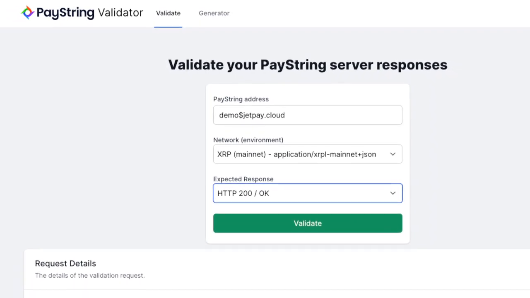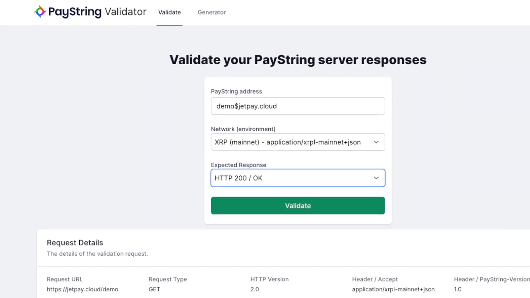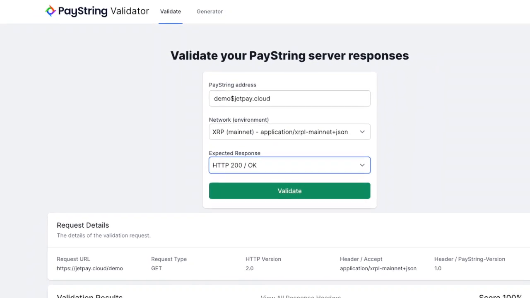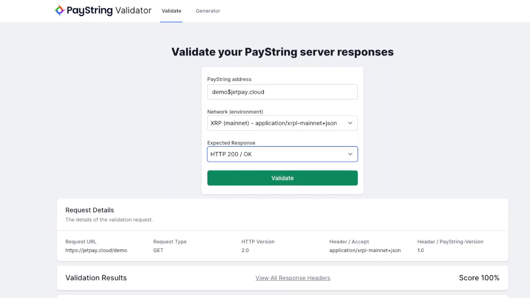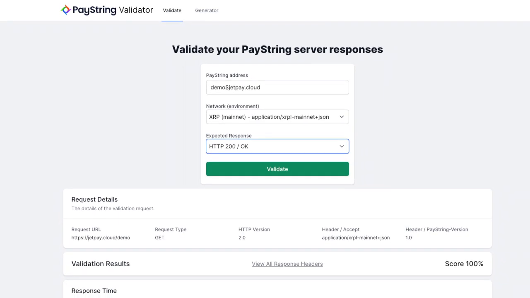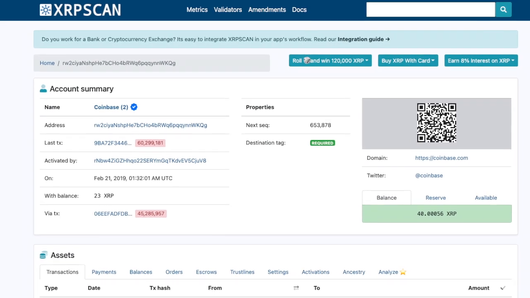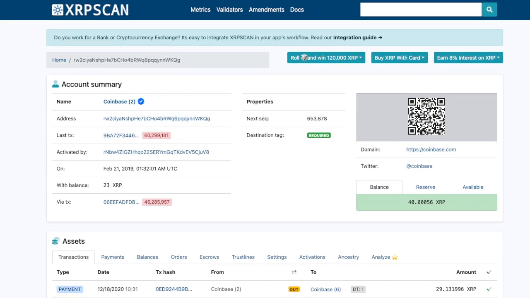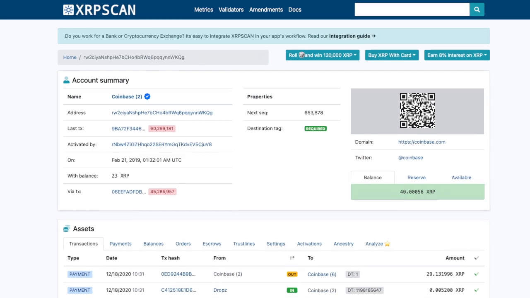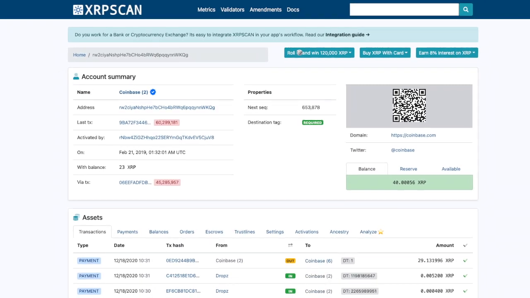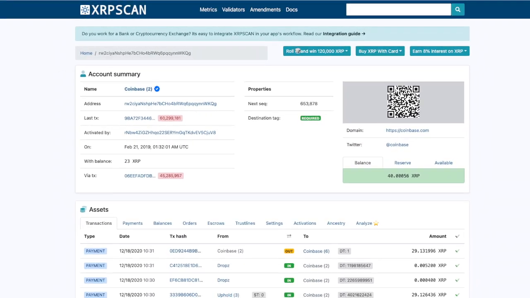You want to check your JetPay on paystring validator at paystringvalidator.com to make sure that you get a 100% score and that you can scroll down, look at the information, and verify that it's correct. And then secondly, you want to check it on XRP scan to see if when you type in your JetPay, do you get a response? And if you do, those are two indications that the JetPay is up and running properly.